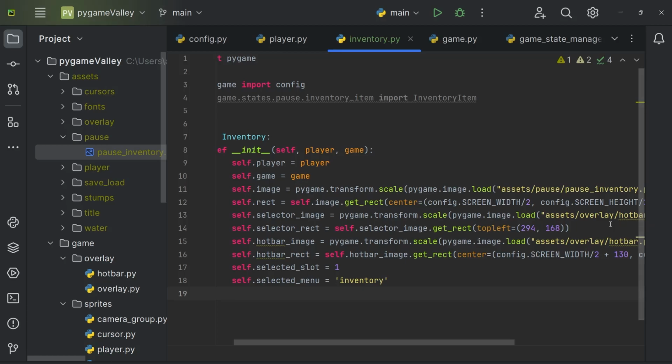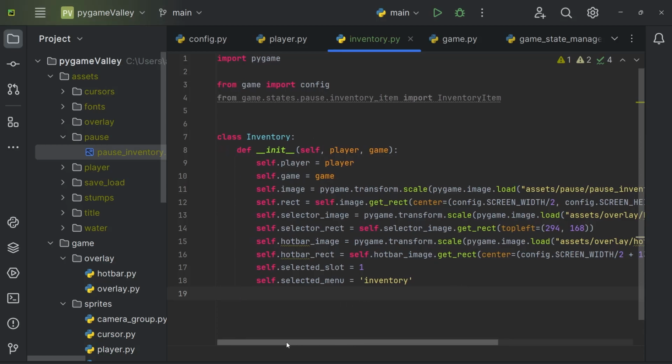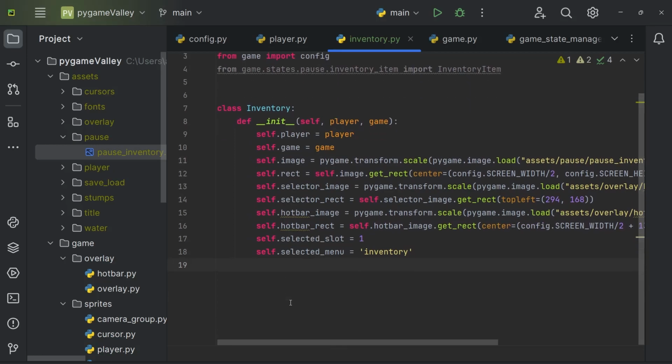The selected menu in our overlay, our hotbar has slots, and our inventory is going to have slots as well, but it's going to have inventory slots and hotbar slots. So the slots dictionary will just have 2 keys in it, and then the inventory key will contain the slots values, and then the hotbar key will contain the hotbar slots values.